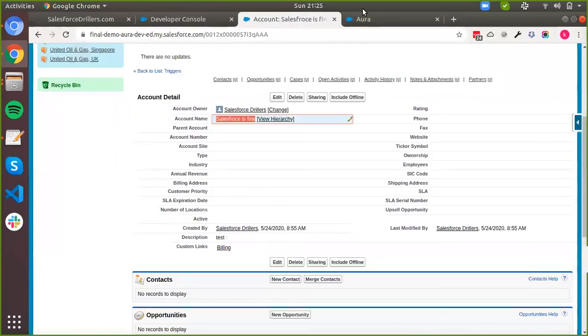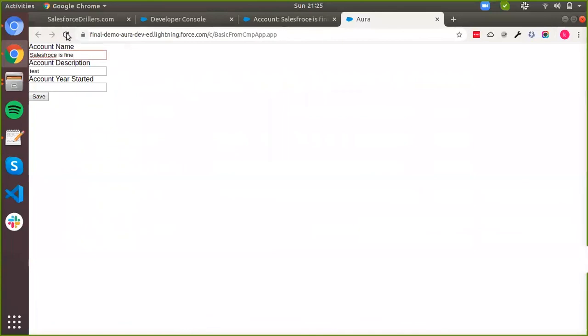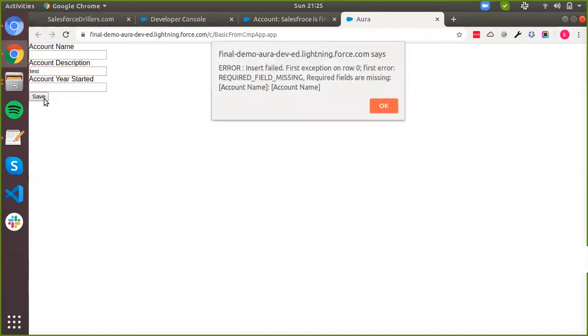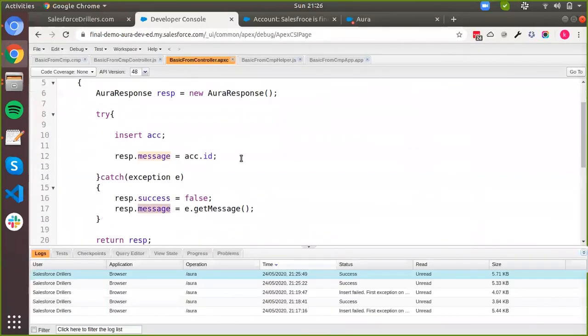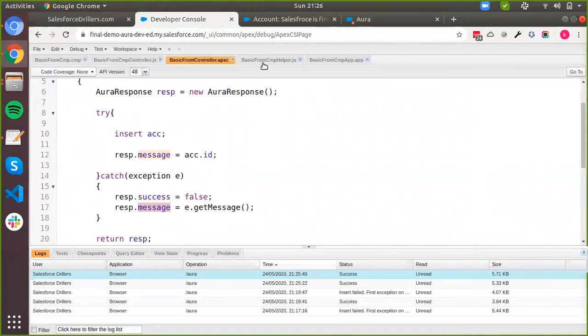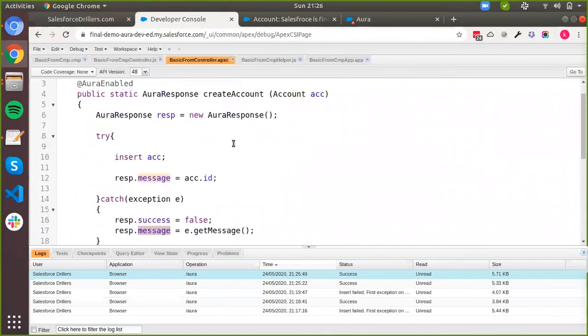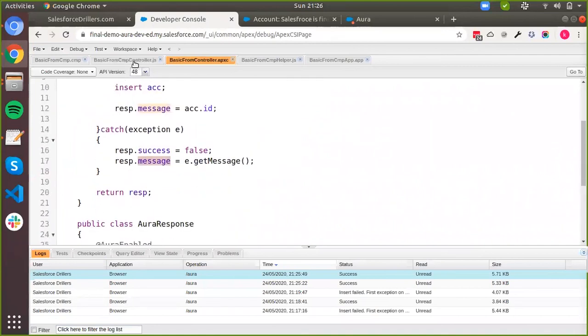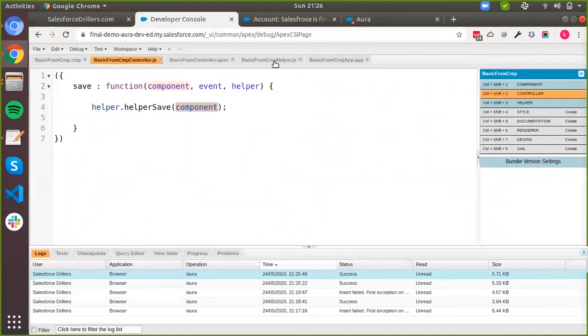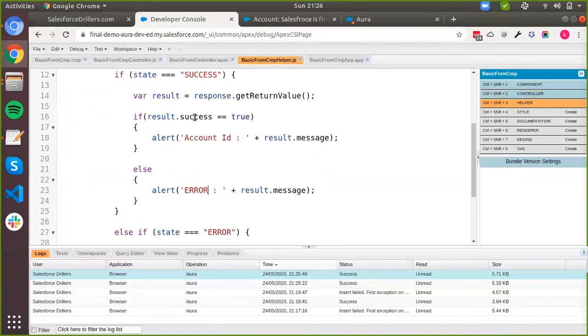Now, if I go back to my component and let's say we refresh this, we don't supply the name, we just supply the description and click on save. In this case, you see this error message is now printed, the error one, and this is in a more readable form to the user. So this makes sure that every exception is being handled in your Apex itself, and you just need to use a wrapper class to properly assess if it was a success or not, and then print it accordingly here.